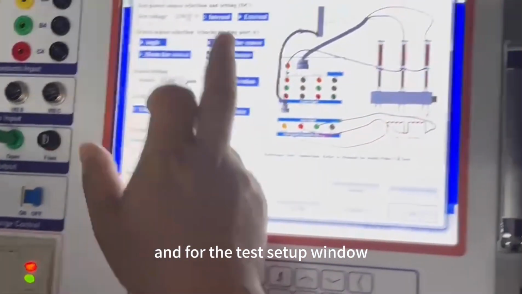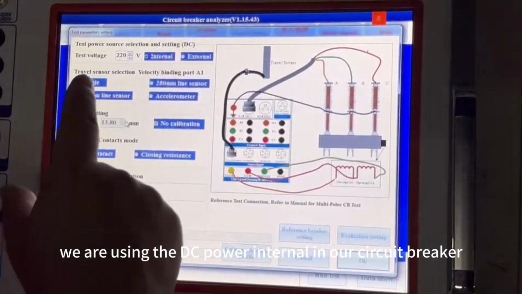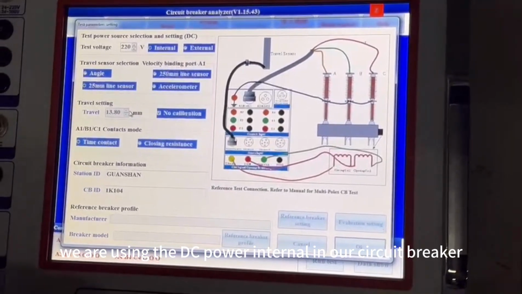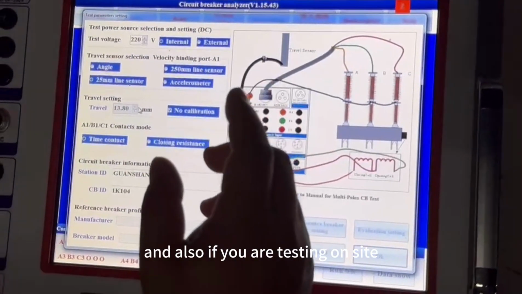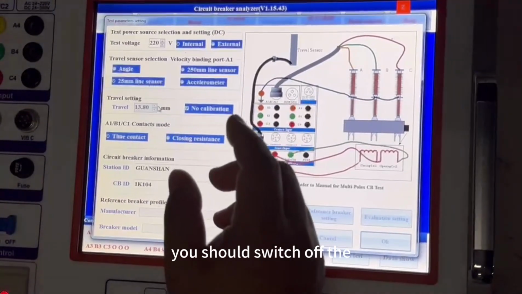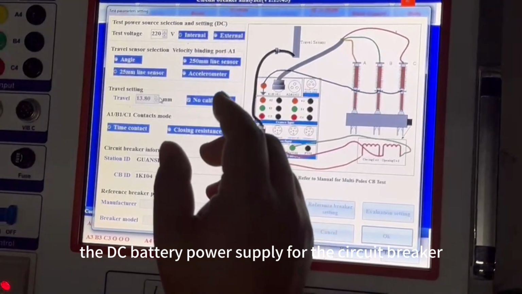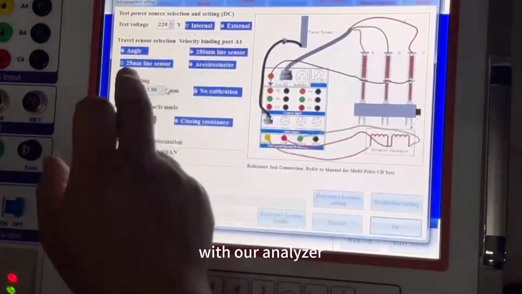And for the test setup window, now we are using the DC power internal to our analyzer, so we select the internal power. And also, if you are testing on site, you should switch off the DC battery power supply for the circuit breaker before you conduct the trip off test with our analyzer.